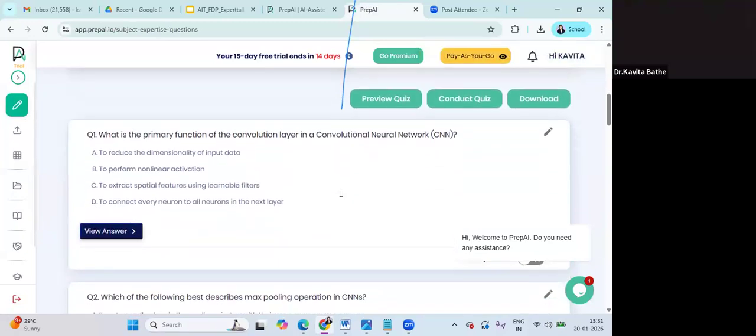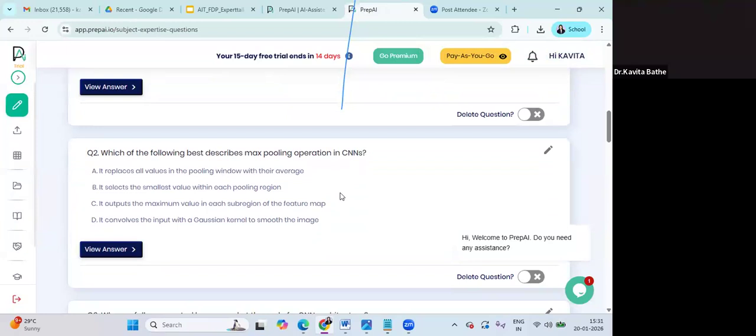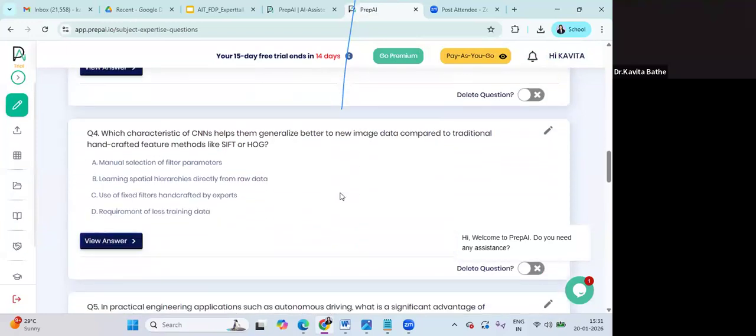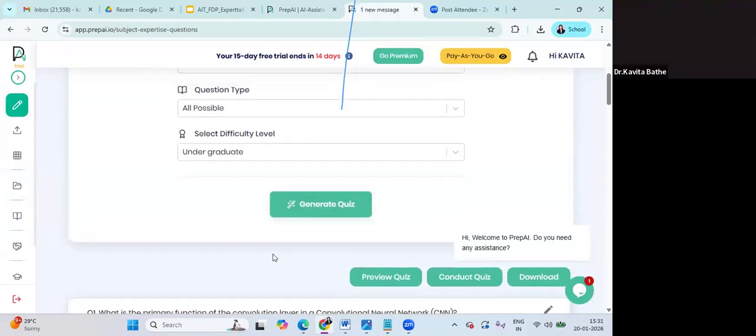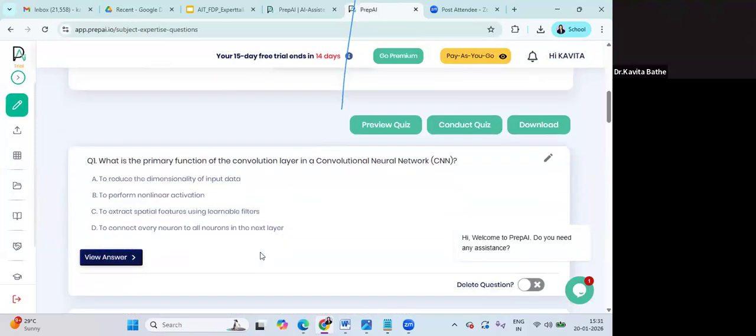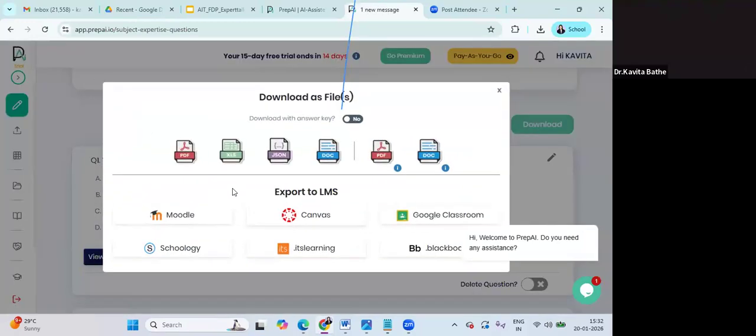It is giving you the questions and the corresponding answers. This is automatically generated. I haven't written a single line here. I have simply selected the option. You can preview the quiz, and if you want to download, you can download that quiz as well. When you download it, it would directly download. You can provide it in different formats, and then that can be considered in that particular format.